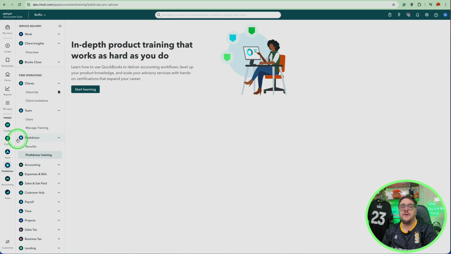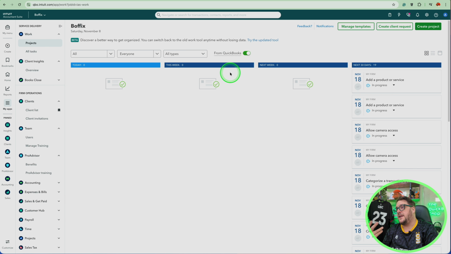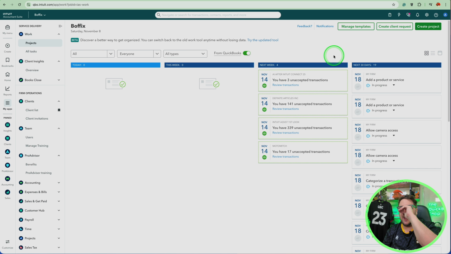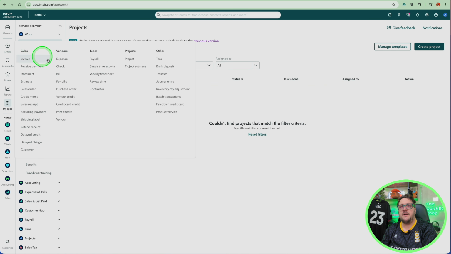Everything below that though is pretty much everything you'd have in a standard QuickBooks license, again for the My Books. The exciting bit though is the service delivery. First of all, we've got our work section. Work section is exactly how it was before. We've got this whole work area, but there's also, remember, the updated tool we can go into if we want to, and we can see all of the kind of work projects and everything else you put into there.